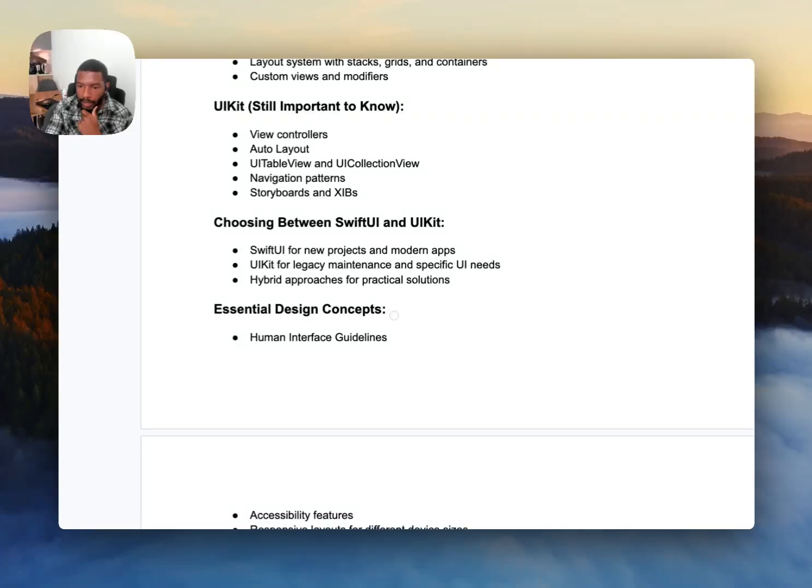As I mentioned, when choosing between the two and wanting what to focus on for your portfolio projects, I would start with SwiftUI, especially for new projects. And maybe if you wanted to clone a popular app, I would start with SwiftUI.